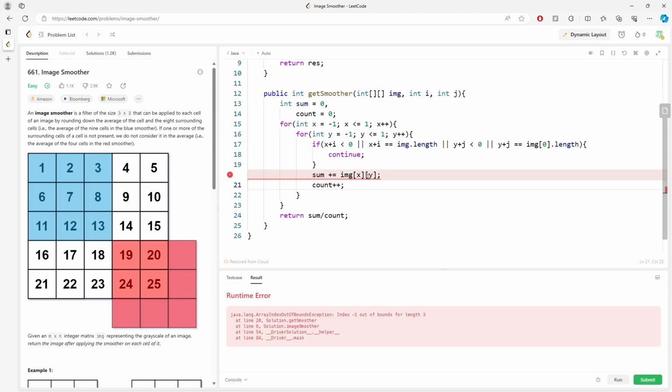Sum x, so it's out of bound in this case because I forgot to say image[x plus i][y plus j]. Okay, this is a mistake.